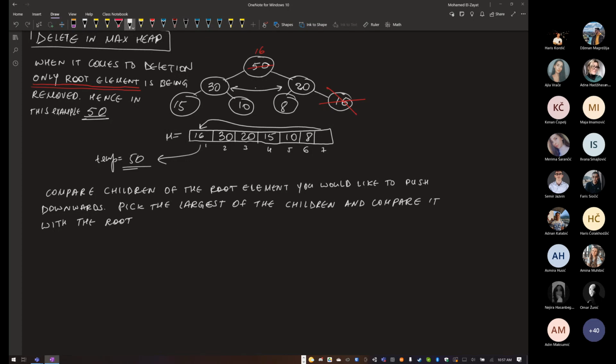So 30 is larger than 20, right? So if 30 is larger than 20, it means this is the largest, right? So compare it to 16. 30 is larger than 16, so we do the swap, right? So you will end up pushing 16 downwards. So we're going to grab another color here. So this becomes 16, sorry, and this becomes 30, okay? So we did swap these two guys.